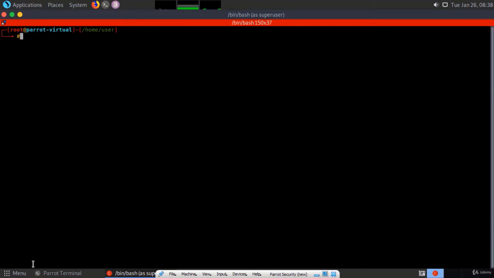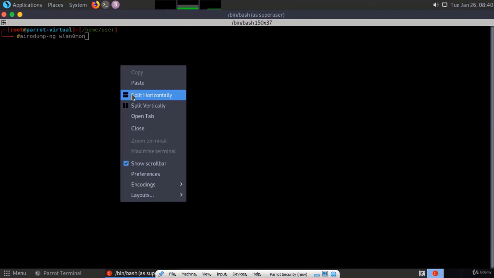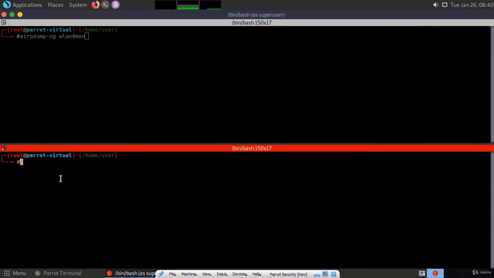Now type airodump-ng, then the interface name wlan0mon. airodump-ng is a wireless packet capture tool. If you want to know more about the use of airodump-ng, enter man.